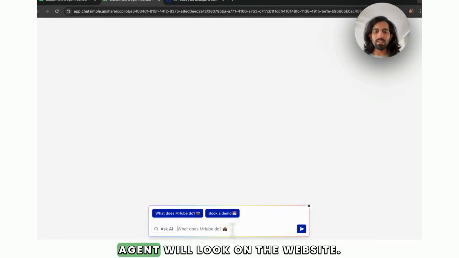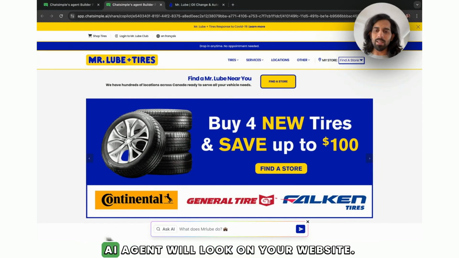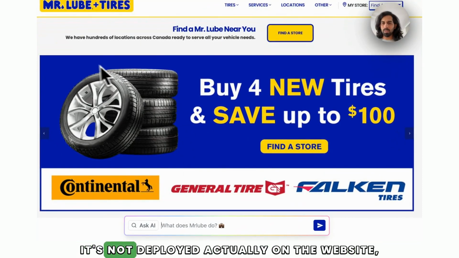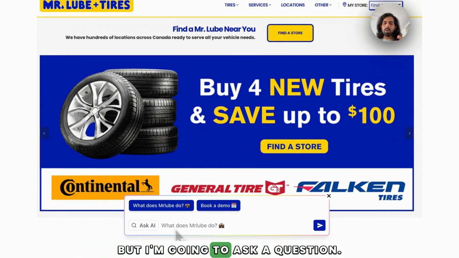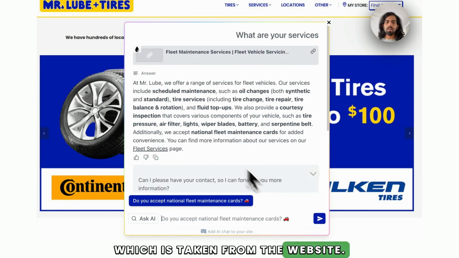So I'm going to click here. That will show me how the agent will look on the website. This is a mock representation of how the AI agent will look on your website. It's not deployed actually on the website. But I'm going to ask a question. What are your services? It gives me all the answers, which is taken from the website, everything needed.